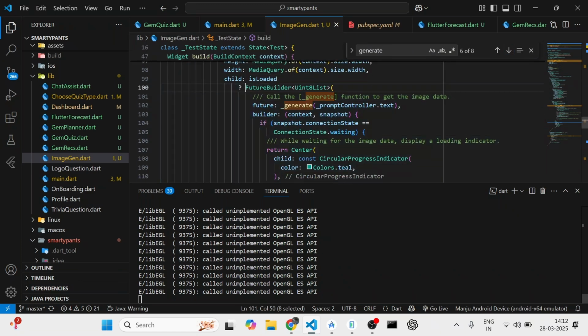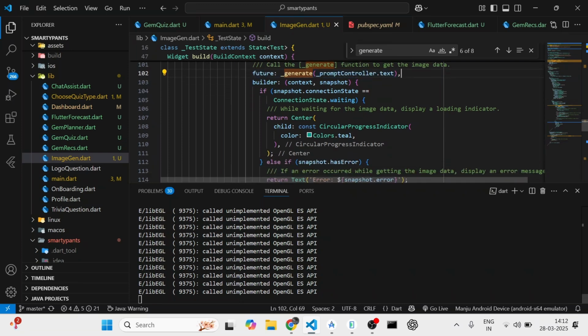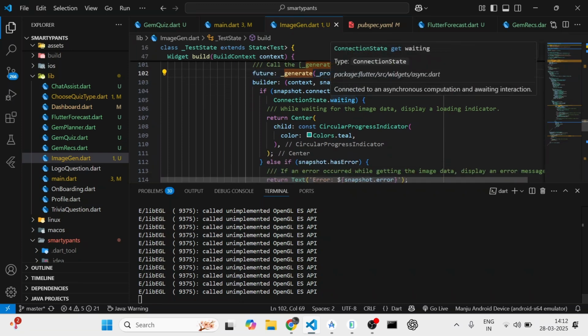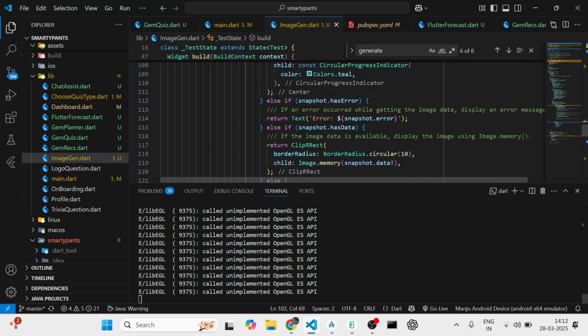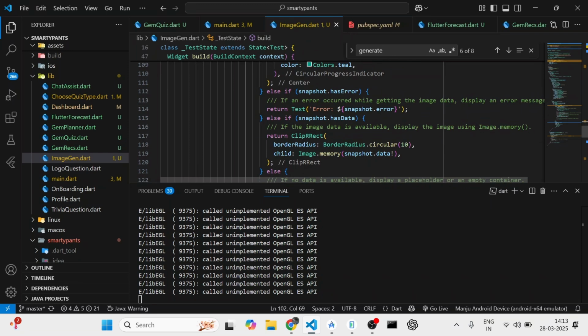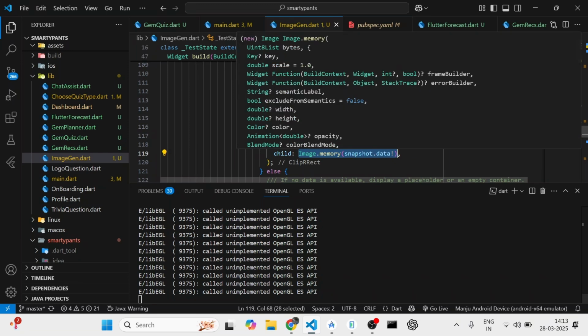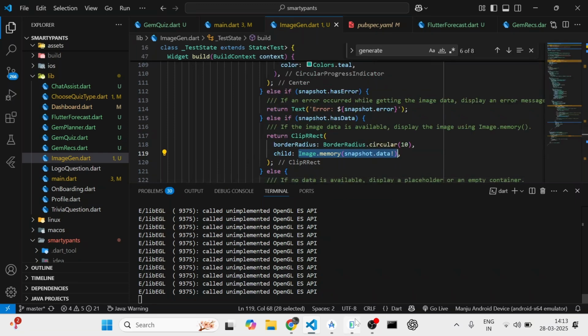I've used a FutureBuilder with the type Uint8List. Until it shows me an image, I will be checking if my state is waiting. If my state is waiting, I'll be showing a circular progress indicator. If there is an error that has occurred, I will be showing snapshot.error, so whatever error has occurred. And if it has data, then I have used this ClipRect widget to show the image, that is the snapshot.data, which has the image, and I've used Image.memory since it will convert those bytes into image format. So then it will show the image.